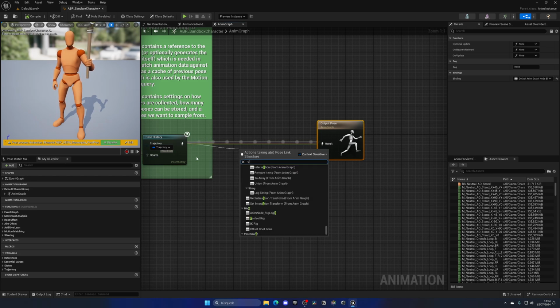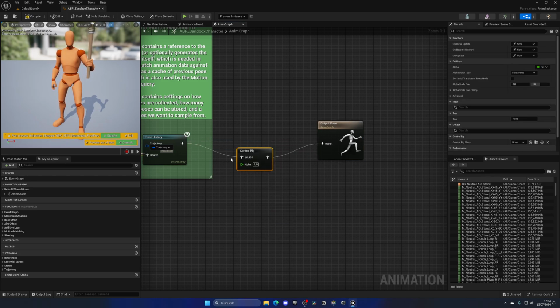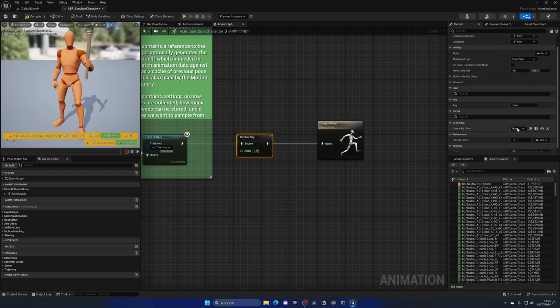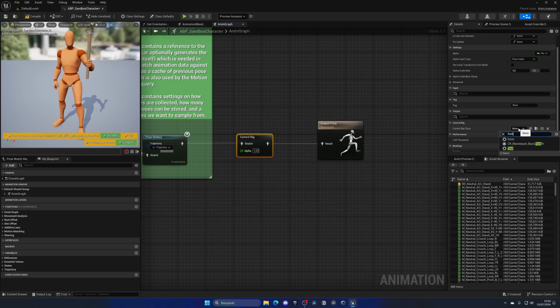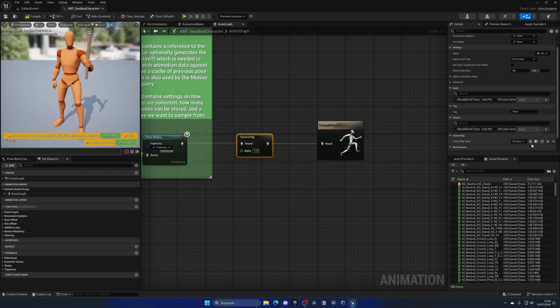So let's add this control rig node. And now down over here, we can specify what specific class we want. In this case, what we are going to do is find the control rig for mannequin basic foot IK. And once that has been added, we need to go into this section over here in the input and just enable the use pin. And then enable should do IK trace. Okay, this is very important.